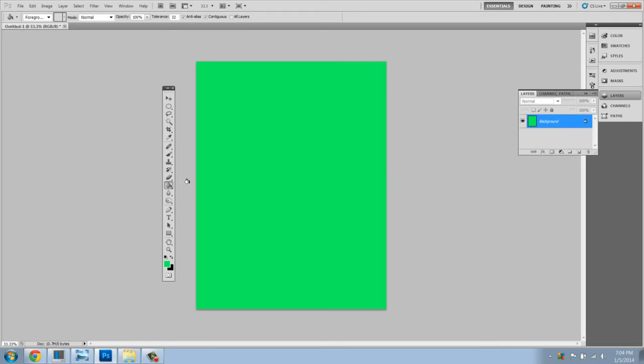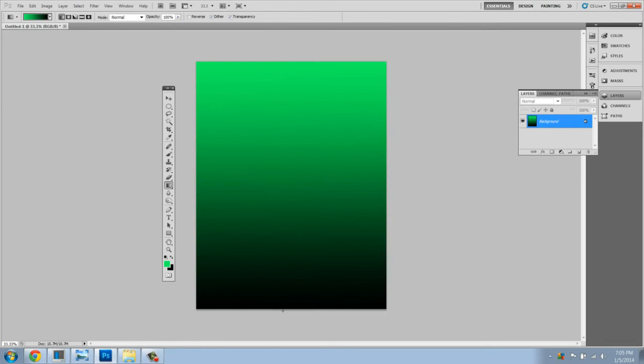Okay, now I want to show you as well the gradient tool. So I'm going to click on Paint Bucket, right click, and I'm going to pick up the gradient tool. You'll notice that my top color is green and my bottom color is black. What I'm going to do is start right at the top center, and I'm going to pull a line down to the bottom, and it's going to create a gradient between my top color, which is green, and my bottom color, which is black.